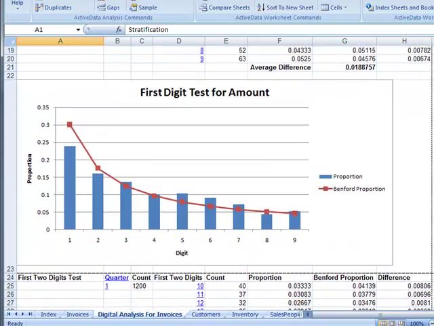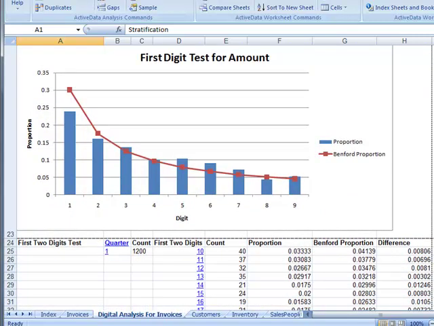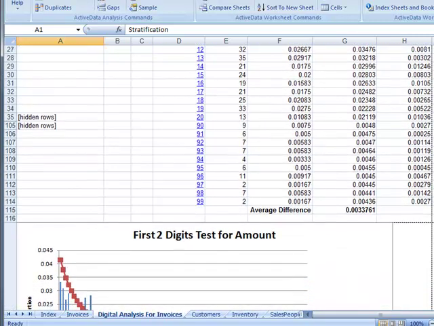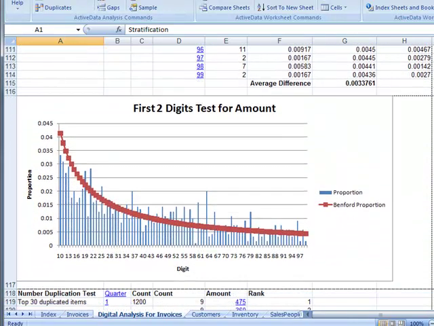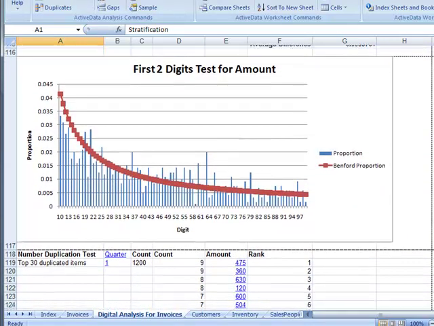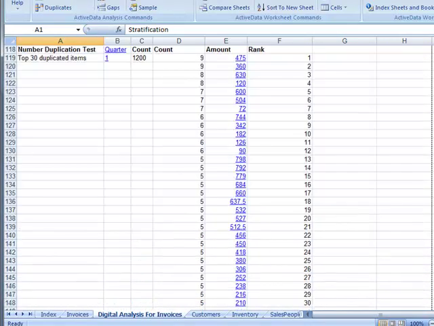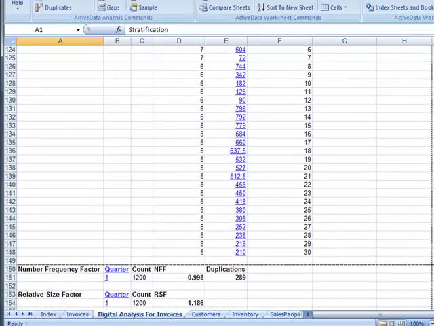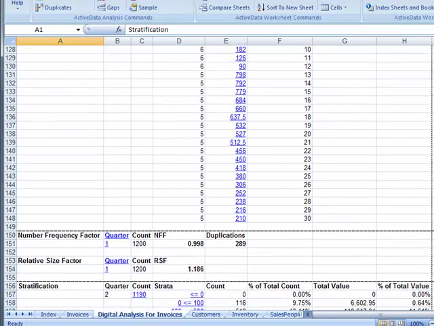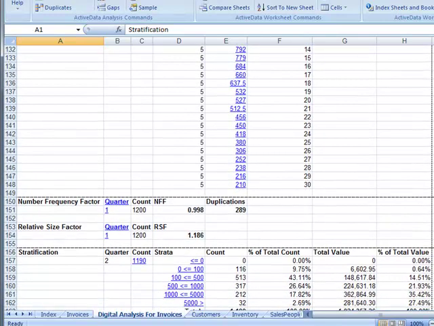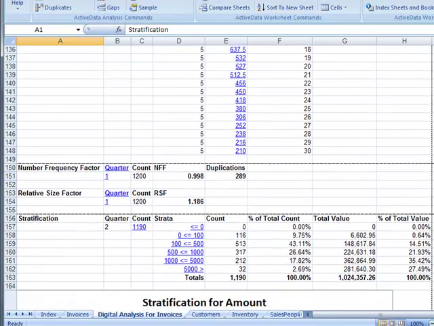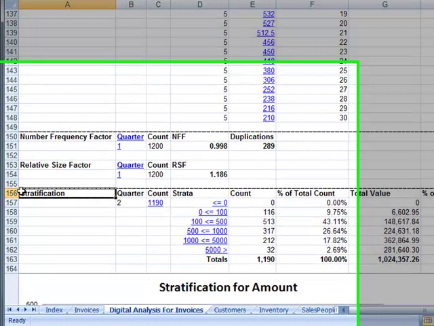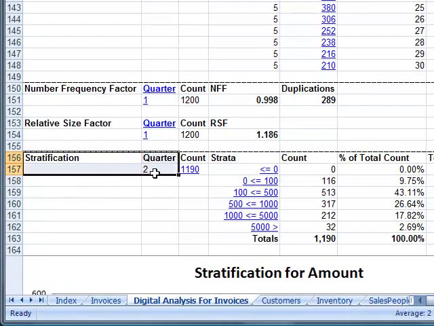As we scroll through the results, we can see the tests are presented for quarter 1 first. You'll notice that quarter 1 is hyperlinked, so you can go and drill down to all of the rows that made up quarter 1. And then we can see the analysis is repeated for quarter 2, quarter 3, and quarter 4.